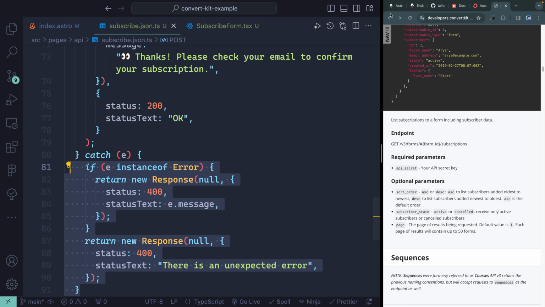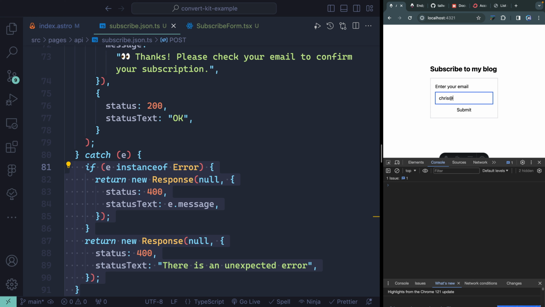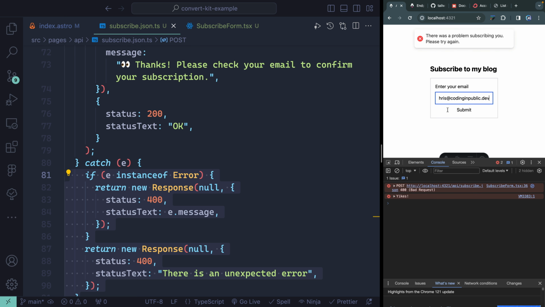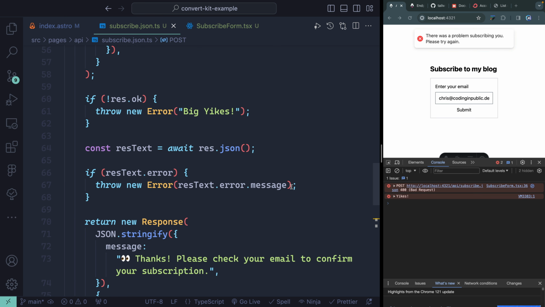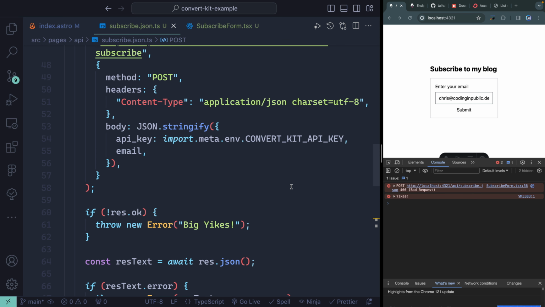Okay, so with all that said, let's come over here. I'm going to add my actual email address, chris@codinginpublic.dev. Let's go ahead and submit this. All right, and it looks like we have some kind of an error. Now, this is where passing along actual useful error messages may be helpful. So we might want to come in here and say something like subscribing failed.